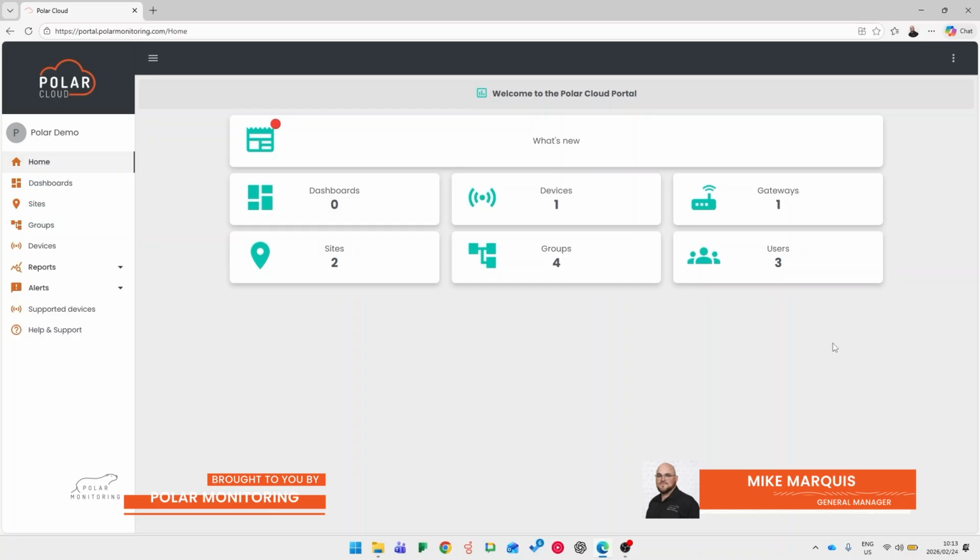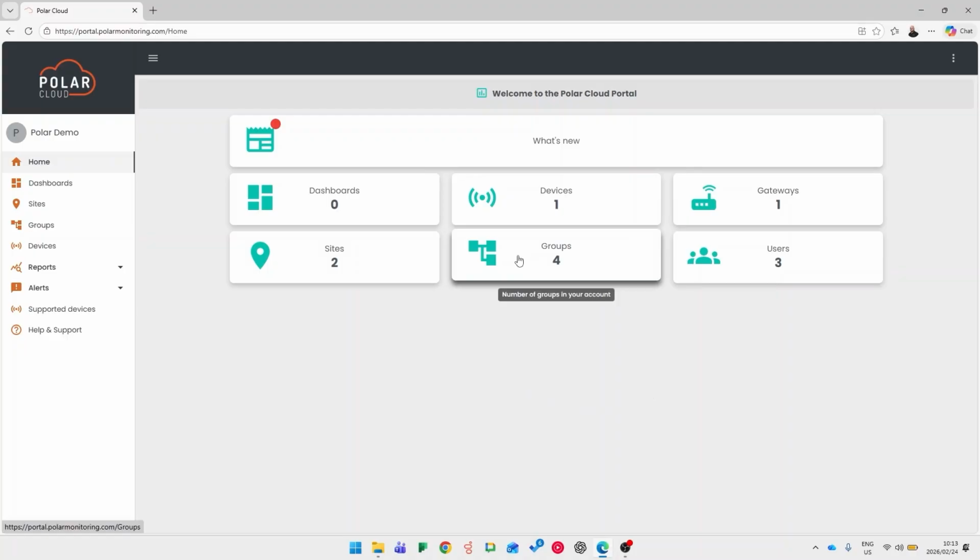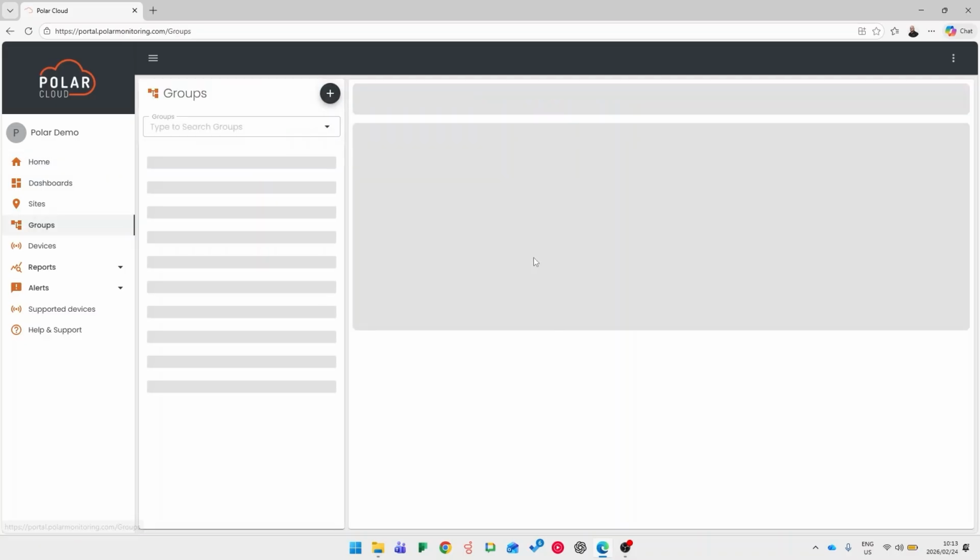Today we're going to talk about adding users to groups so that they can see their sites. Right, so in previous videos we've discussed how the groups work and how to add sites. So now today we're going to show you how to add a user.